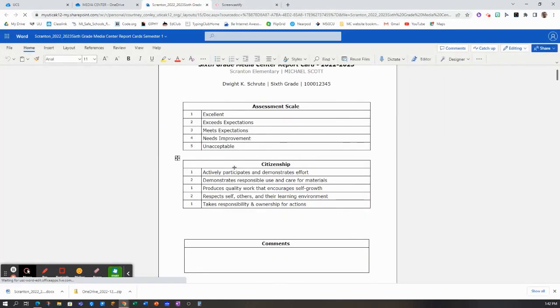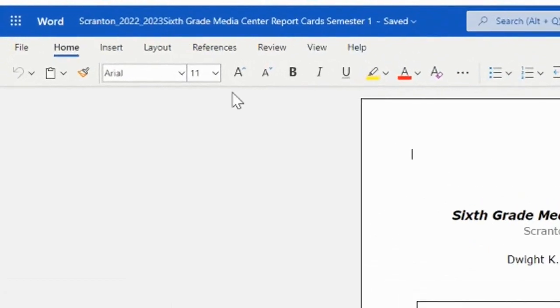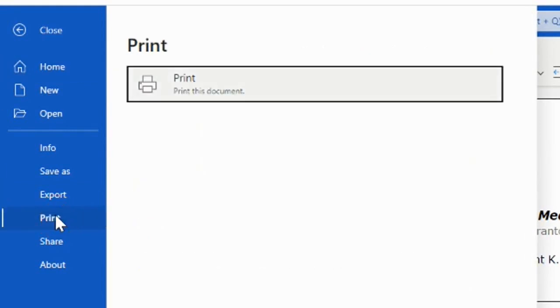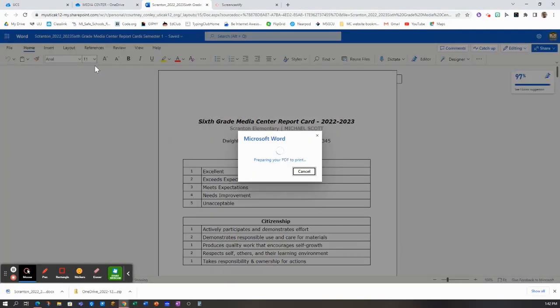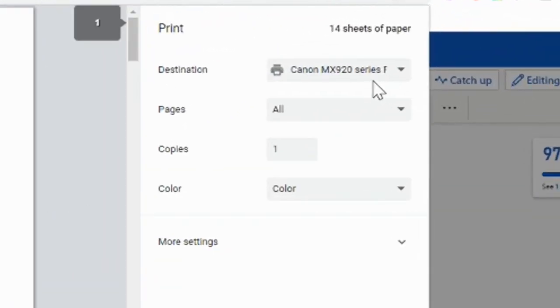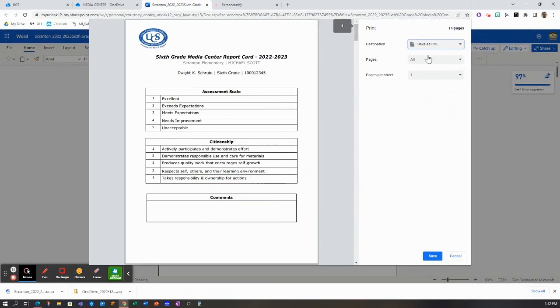It's got all of our finished pages here. And what we want to do is go to File. It seems counterintuitive, but what we're going to do is print this and click on Print This Document. And then what we would do is go to Save as PDF and click Save.